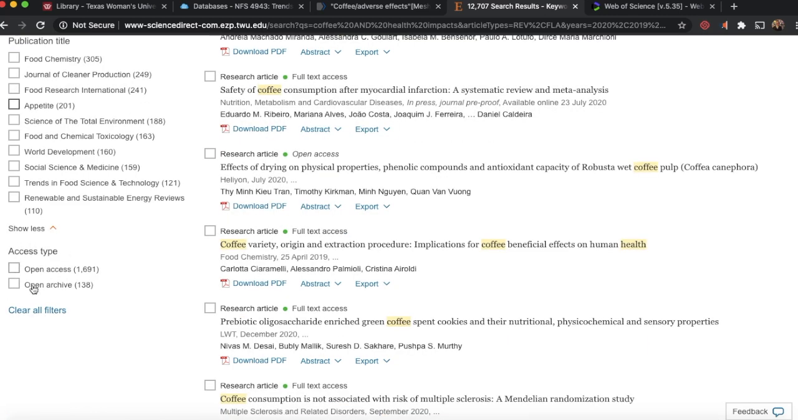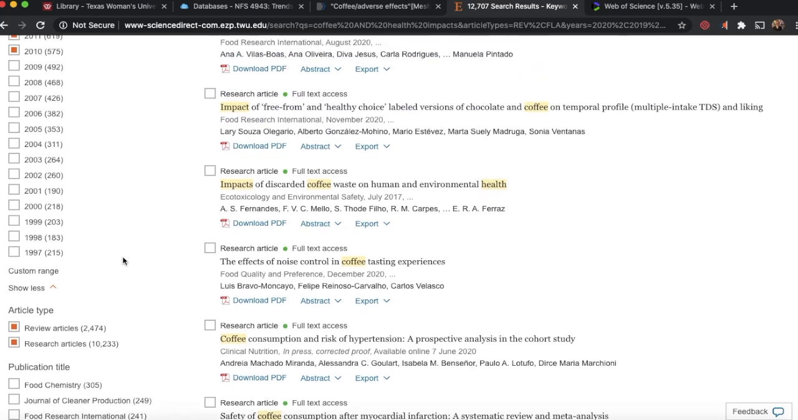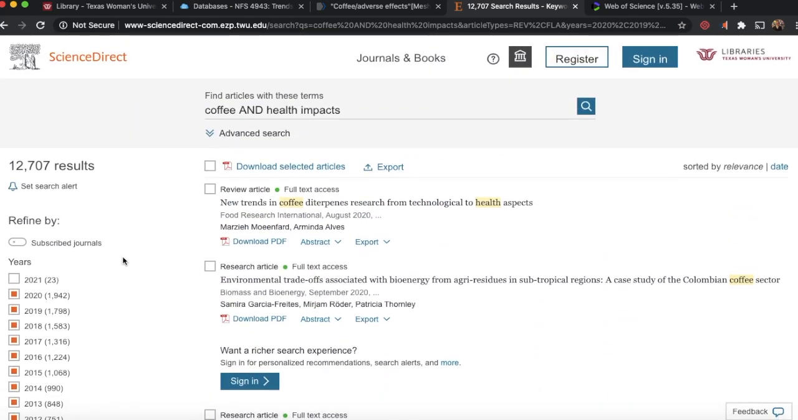Don't worry about the access type filter. This one doesn't have a ton of filters, so you may have a little bit of trouble getting your results to under 100. What you can do is try to put in more specific words here, and that can get your results a little bit smaller.